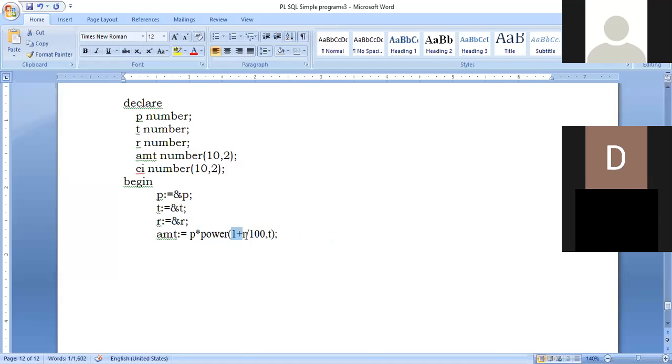The power function takes two parameters. One is the base value and the second is the exponent value. Our base value is 1 plus r upon 100, and the exponent value is t.